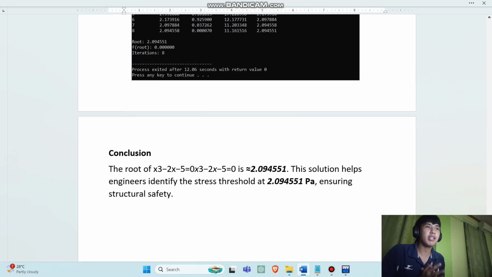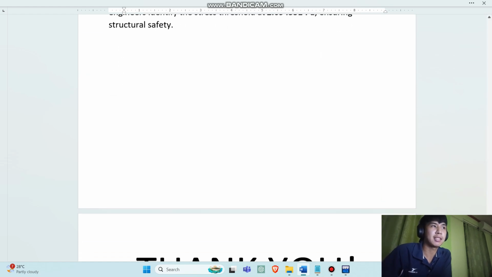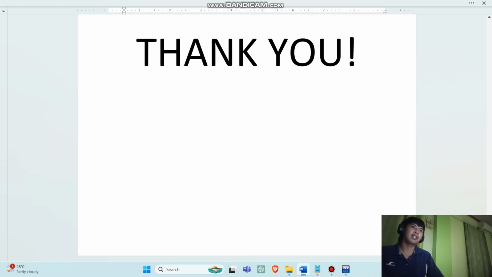So the conclusion: the root for the equation x cubed minus 2x minus 5 equals 0 is approximately 2.094551. This solution helps engineers identify the stress threshold, 2.094551 Pascal, ensuring structural safety.